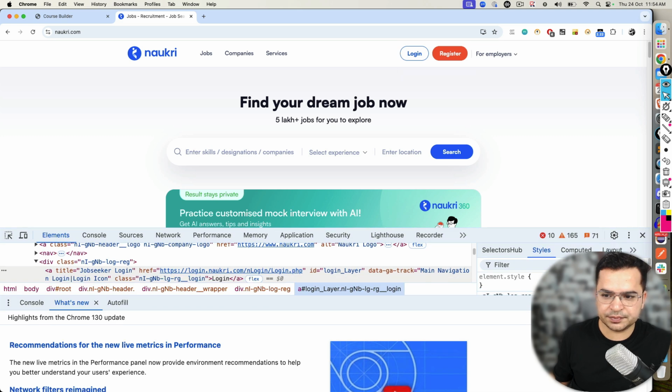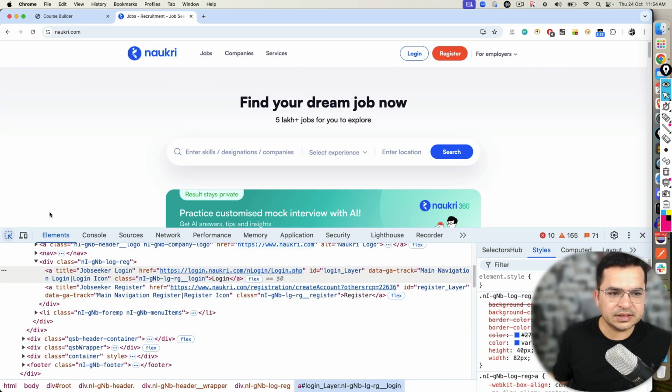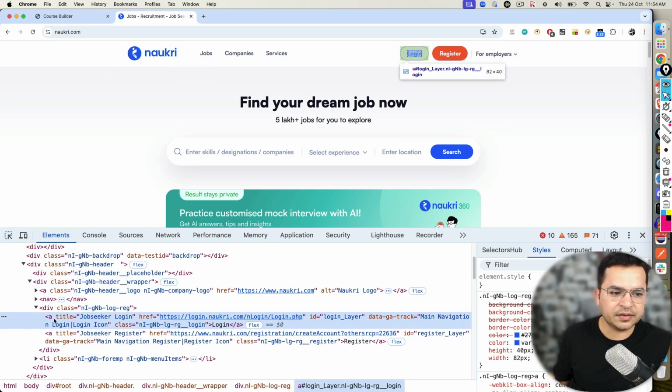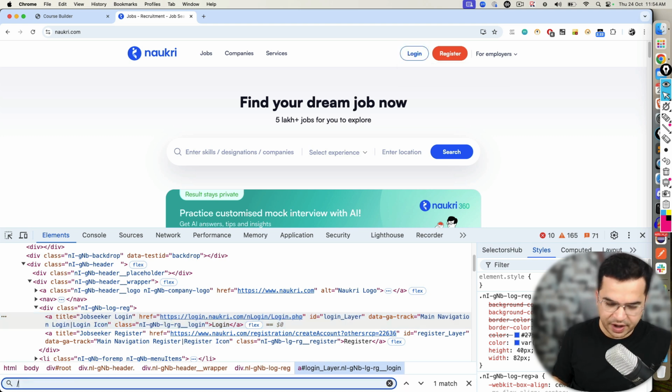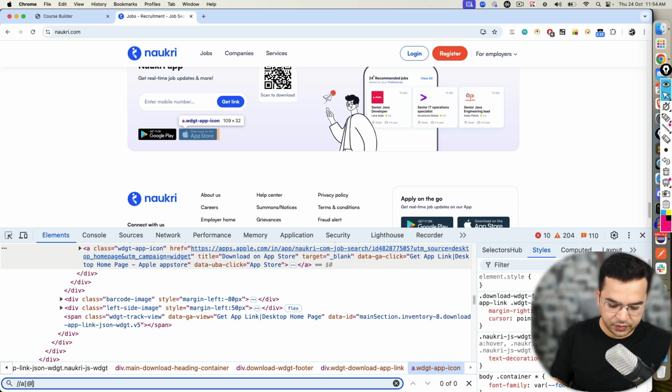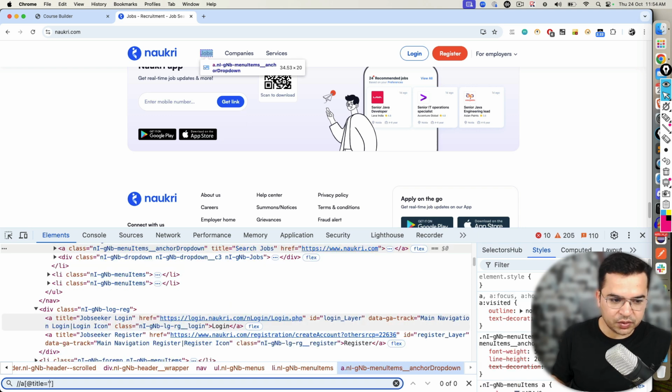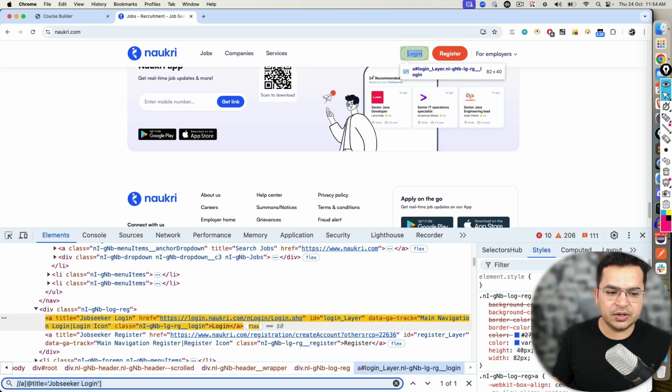So let's say this particular button. This is a hyperlink, title equal to job seeker login. So I will say find a hyperlink where title equal to this. So I got the unique matching node, right?